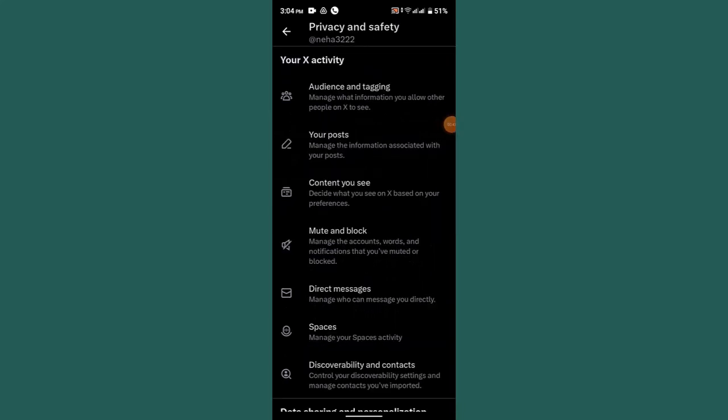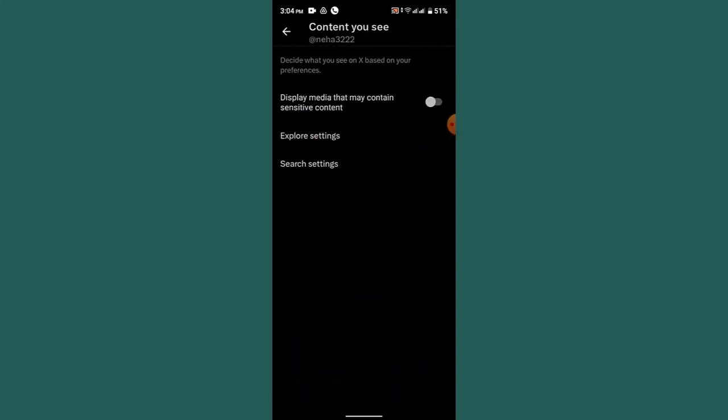After that, you can see there's on the third option, content you see. You'll need to click on it, and you can also see there's display media that may contain sensitive content. If you have turned it on, then just toggle the button. Currently it is turned off, so if you have turned on, you might be able to see a blue button. Just tap on it and you have successfully turned it off.